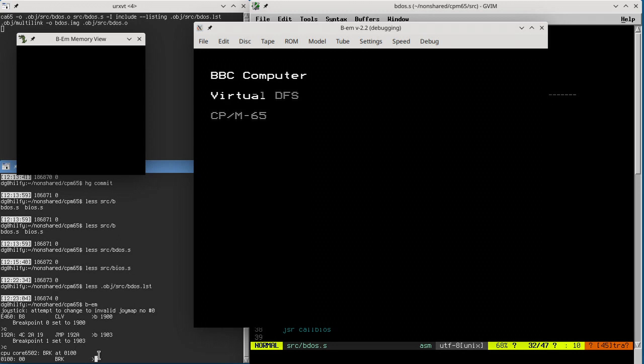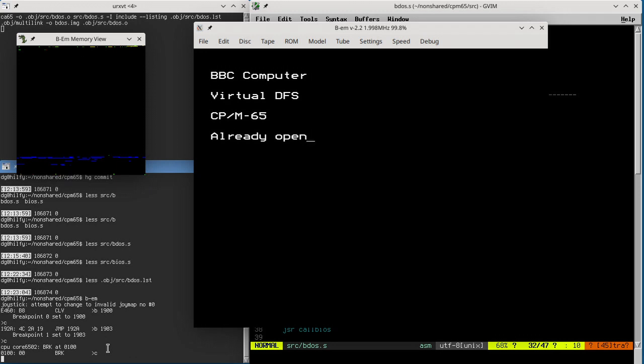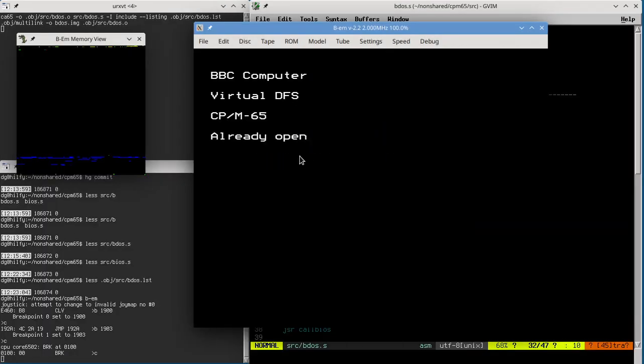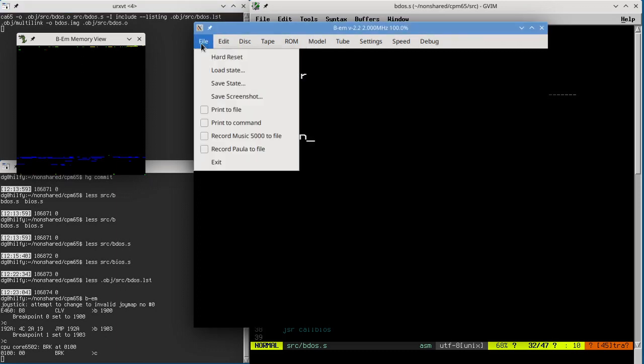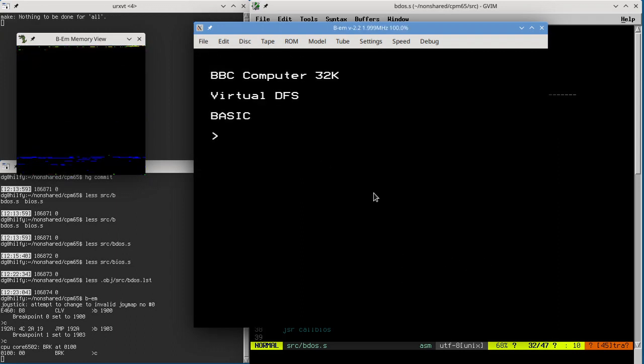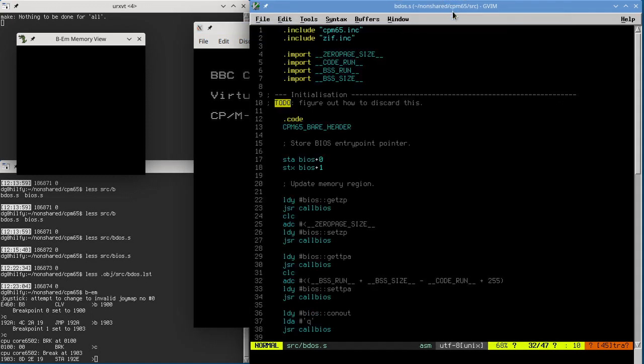That suggests an error happened. Already open. Ah, when I did shift break, it didn't close the file. So I have to do control break. I can't do control break because the break key is mapped to F12 on my keyboard, and control F12 does something in my window manager. So there should be a... There we go. So now I can do shift break. Right, and we break at the right place.